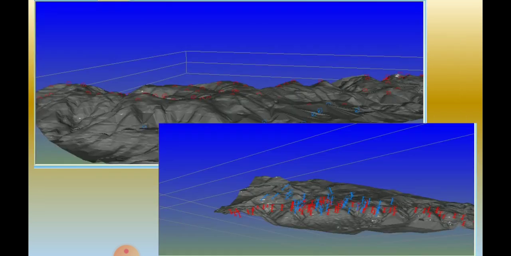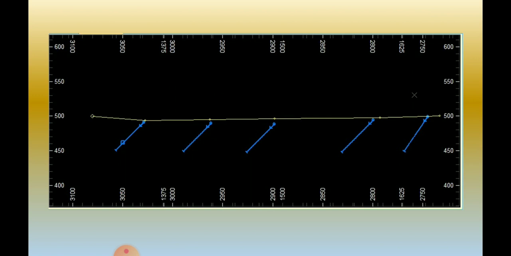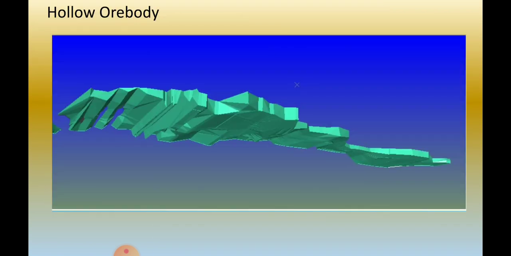In every software we have a number of tools for all that working. To digitize an ore body, digitize tools are there, editing tools are there, like AutoCAD. We have the polyline command, line command, dimension command. This type of command we will get in all the mining software also. So after getting the hollow ore body, we can get the volume of our ore body, and after applying the specific gravity we can get the tonnage of the ore body.